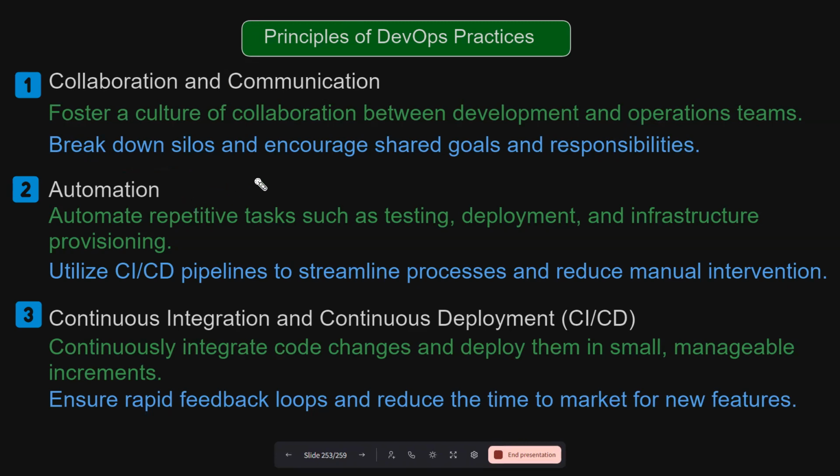Then automation. Whatever repetitive tasks we have related to testing, deployment, and infrastructure provisioning can be automated, utilizing the CI/CD pipeline. We have discussed CI/CD pipelines a lot in our previous section, to streamline processes and reduce manual intervention. If we have automation for tasks related to testing, deployment, and infra provisioning, then obviously the chance of error will be less and the time will automatically get reduced. Accuracy will be more and time will get reduced.